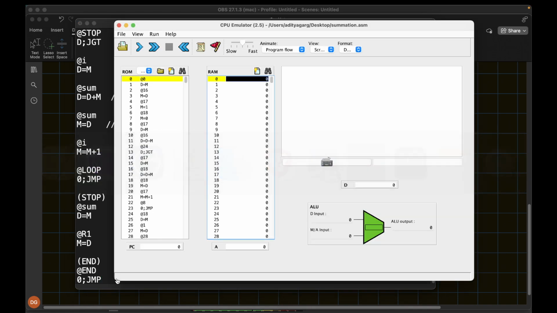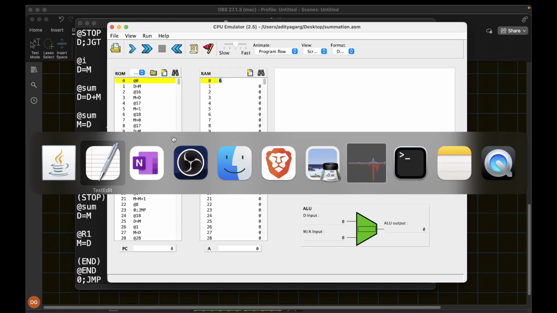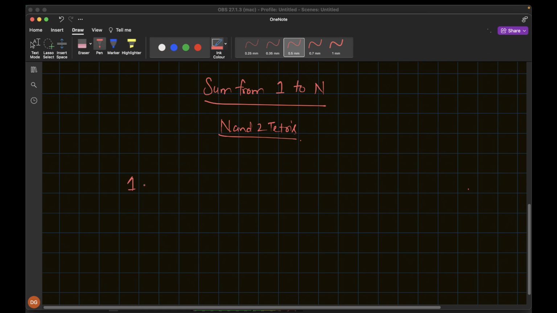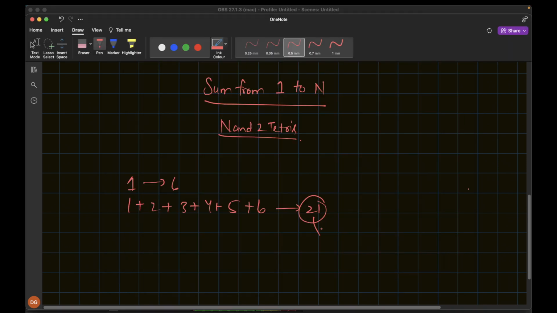Now I have also loaded this in the CPU simulator. So let's say I put the R0 register as, let's say, 6. So this should technically calculate the sum from 1 to 6, so that is 1 plus 2 plus 3 plus 4 plus 5 plus 6. This is 21. The value in register R1 should be 21.